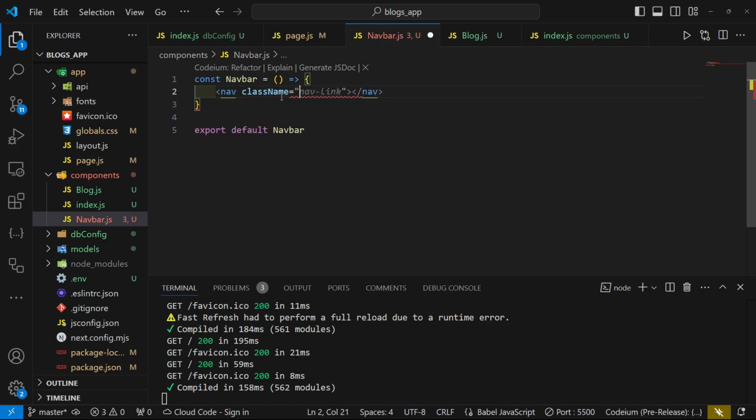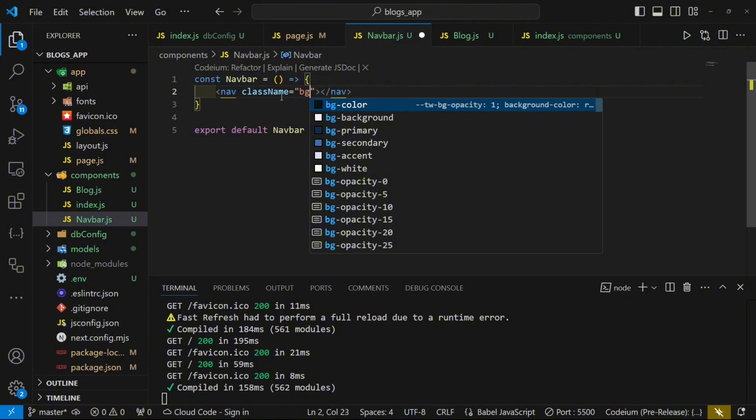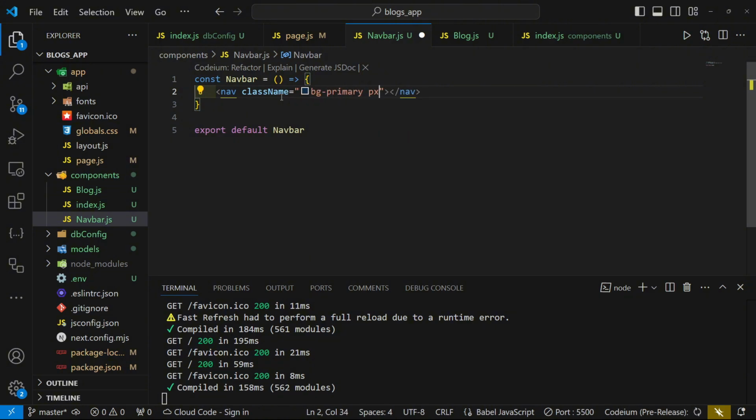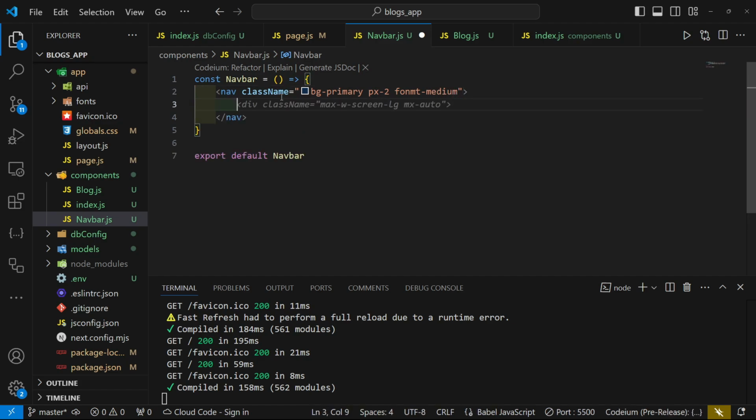Class name. First one will be background of primary. We're going to have a px of 2 and font of medium. And this navbar is not going to be responsive because, again, this is just a very simple website. If you do want to make this responsive, of course, you're welcome to.